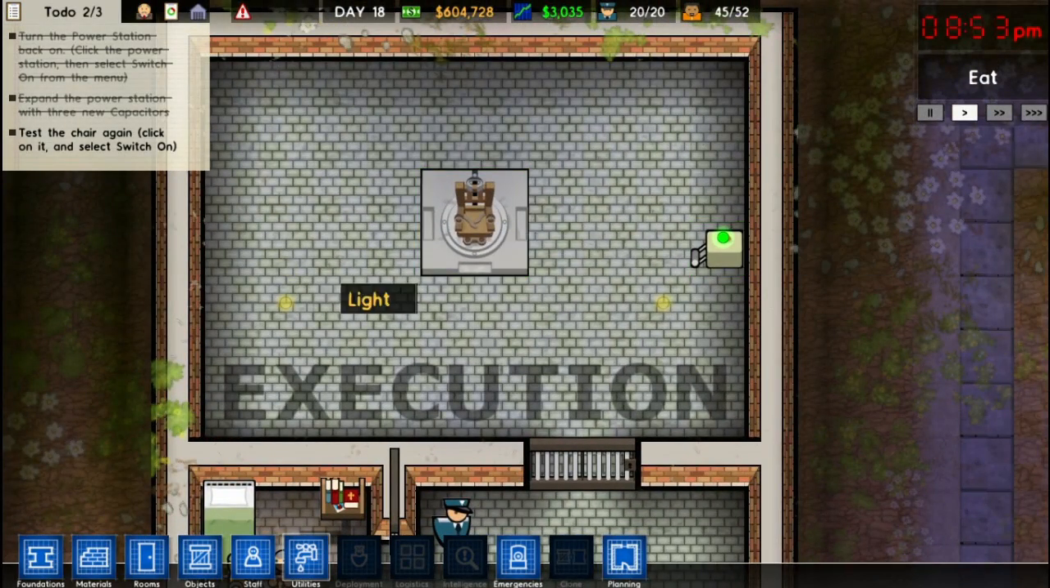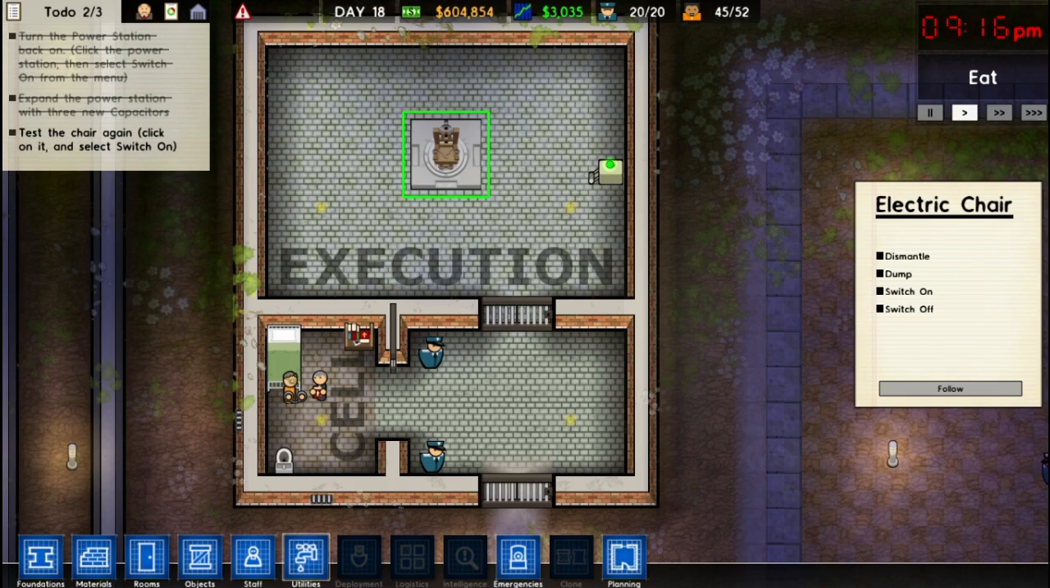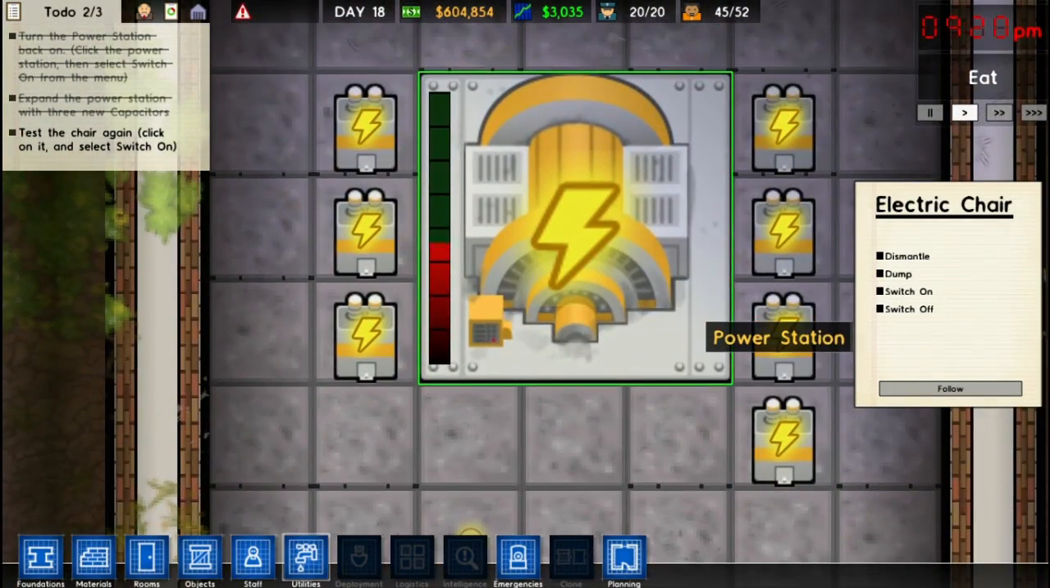Now this is on, so this room is lit up. So we can go and click on the electric chair, and this has a switch on and switch off option. Before we press switch on, let us look at the generator. And when we hit switch on, the amount of power that we're using in the prison will increase. So this red bar will jump up, and we can see how much it jumped up once we switch it on. So we're switching on in 3, 2, 1, switch on.